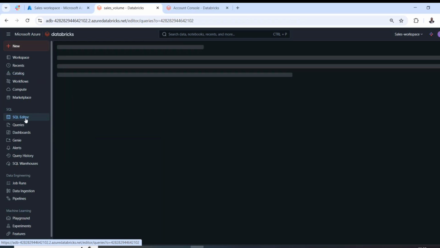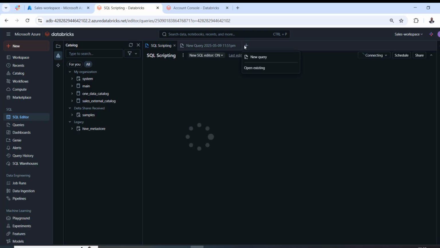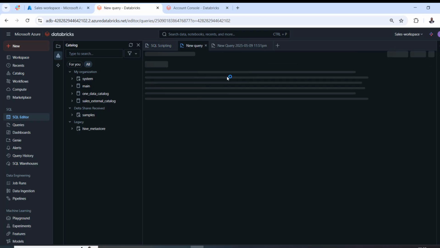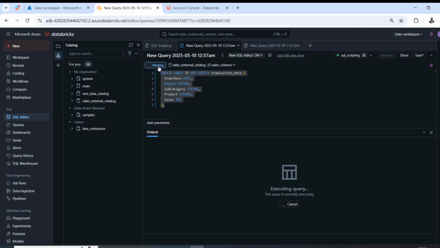So I'm going to come to the SQL editor, and then I want to click on this plus sign to create a new editor. And then I'm going to use this code to create a table within the sales external catalog that we already created. So I'm going to choose first the name of the catalog and then the name of the sales schema. Our table is going to be named transaction underscore data, and then we're going to have this other date, region, subcategory, product, and the sales with the appropriate data types that match the structure of the data in our CSV files. So I can go on and run this create command. So in a matter of seconds, this is going to be created.